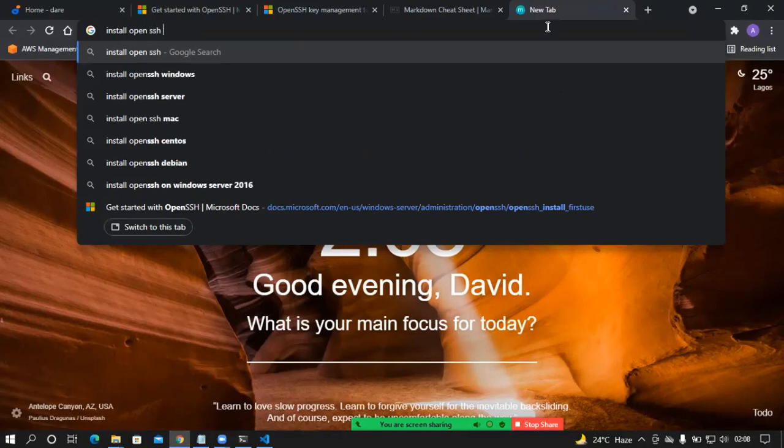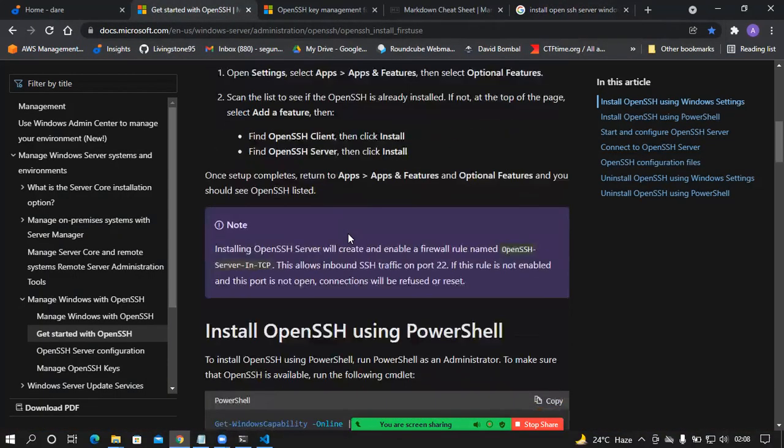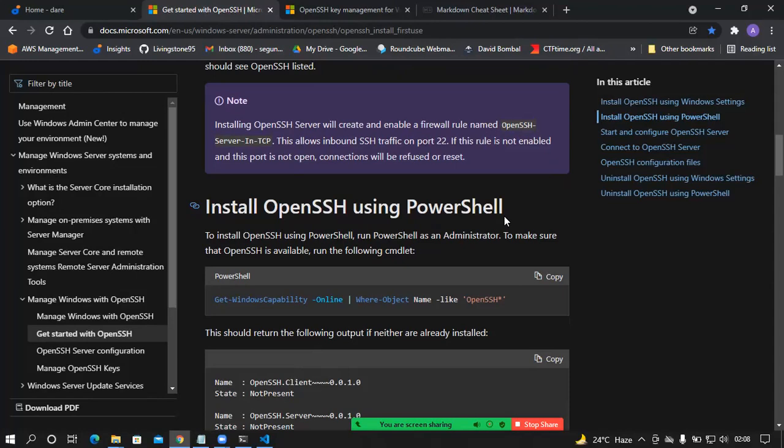Now, let's install OpenSSH Server on Windows. I think I have it open here already, so I can close it. I'm going to provide the links to everything I'm showing you right now. So you can see, install OpenSSH using PowerShell.